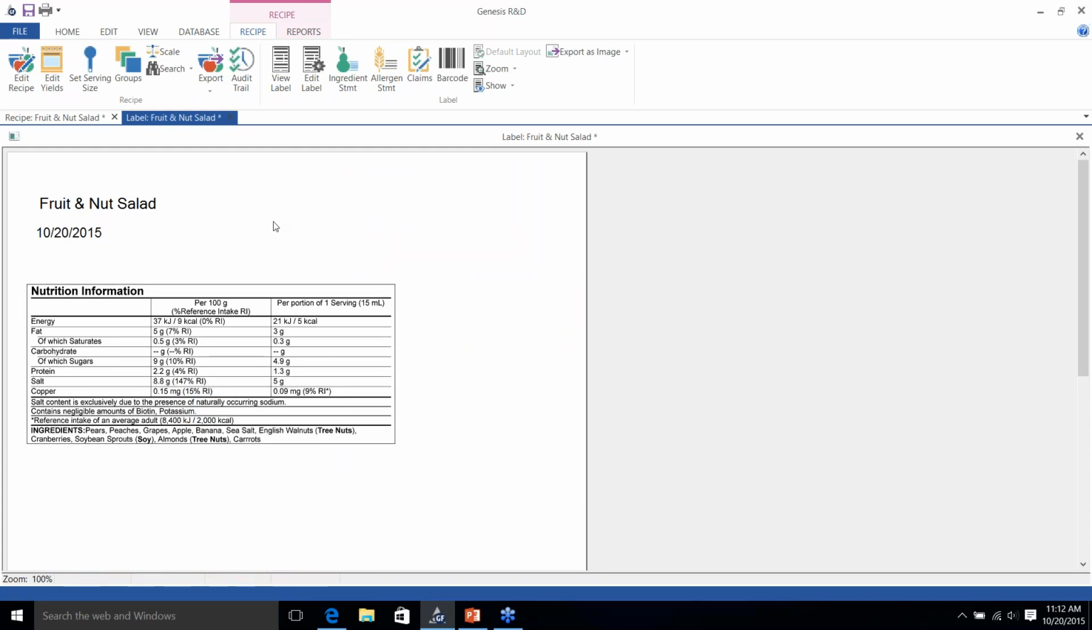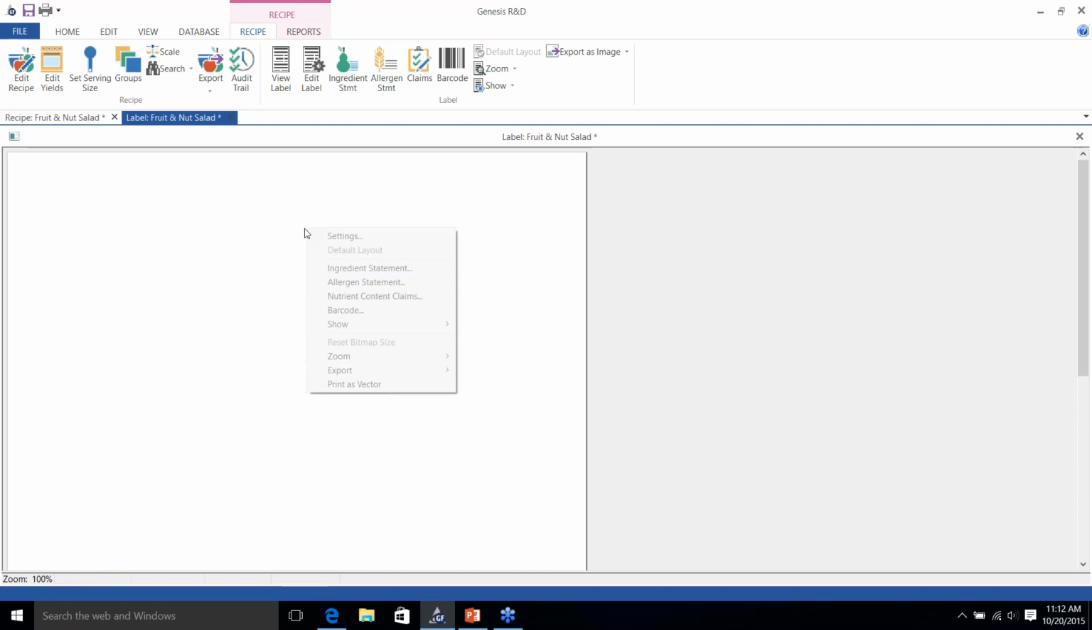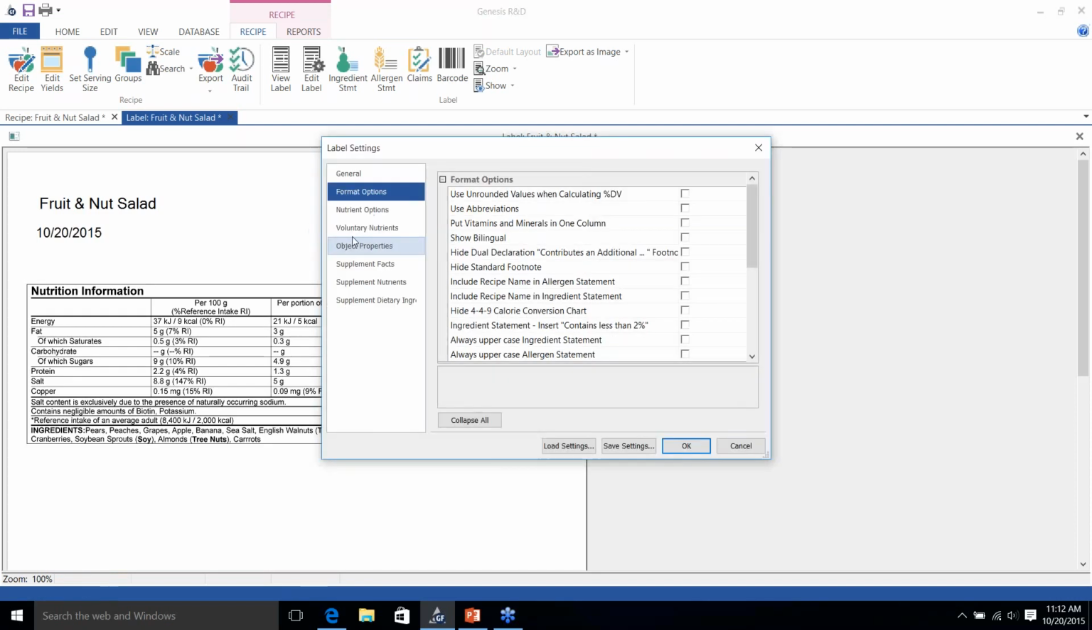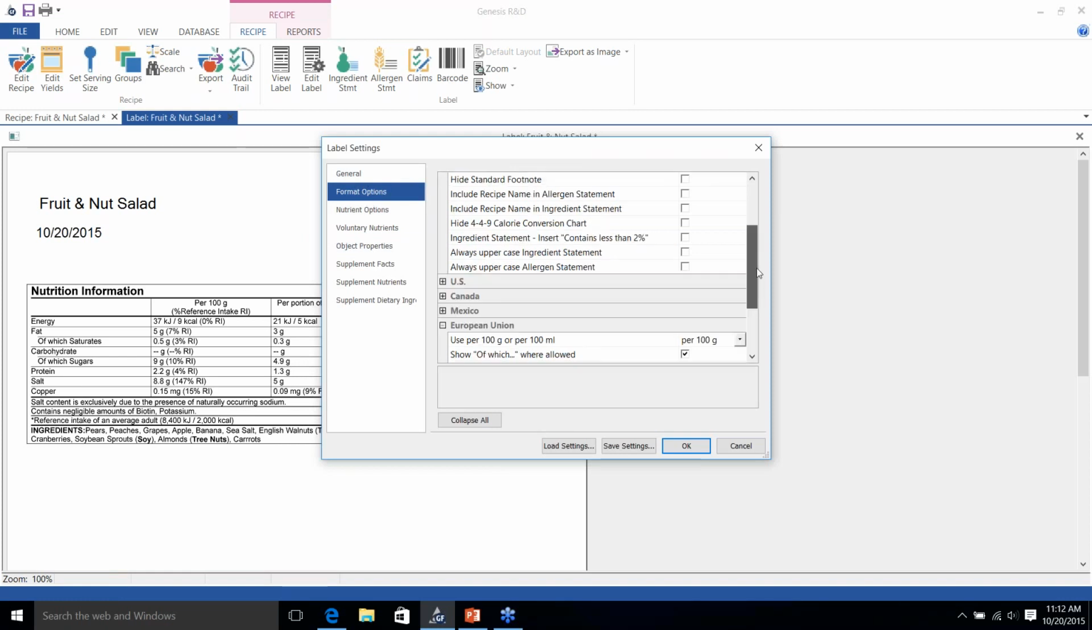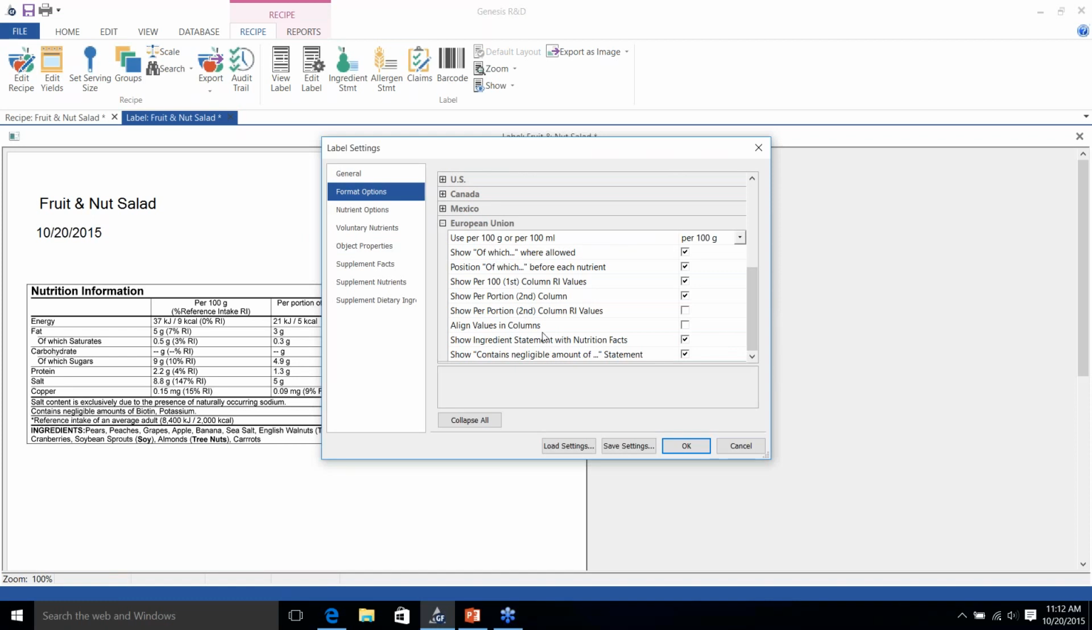We're going to spend a lot of time in the settings because most of the label settings for not only EU but other label formats are done under the label settings area. Depending upon what we're looking at, there might be other options here. But back to the format options for European Union, there are a few other things.